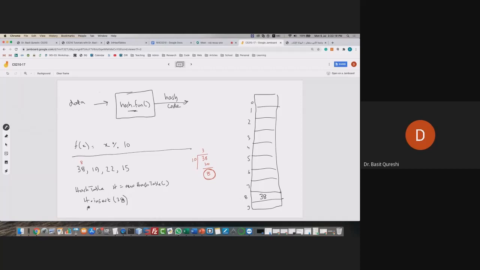If somebody says h.search(38), in a linked list or a simple array, you would have to go and check every one of them.